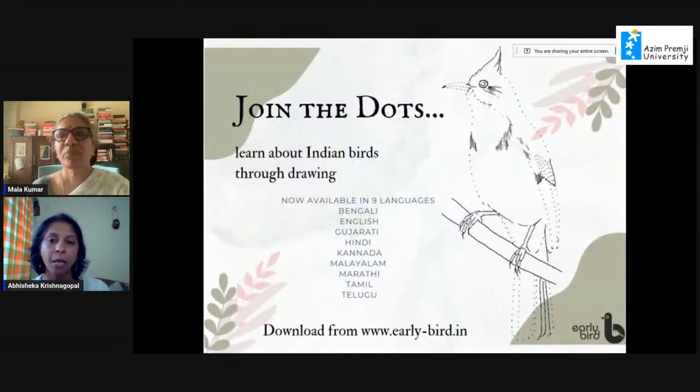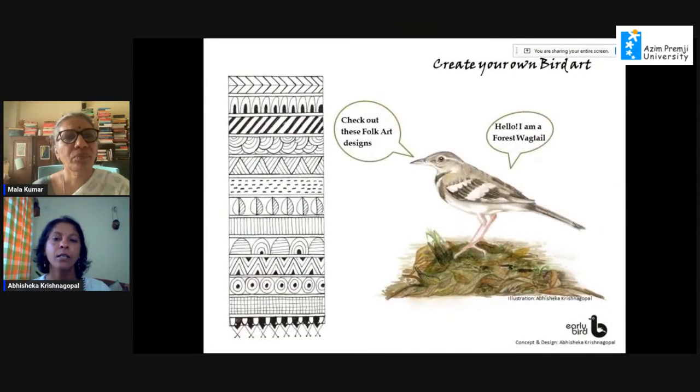So one of some examples here is an activity for junior school kids, to teach them about the common birds around us, but it can be just done through a join the dots kind of activity, and then there are some simple questions which the children can answer after drawing. And maybe for slightly older kids, they could actually use some bit of folk art forms to draw a bird and then understand a bird, another activity.